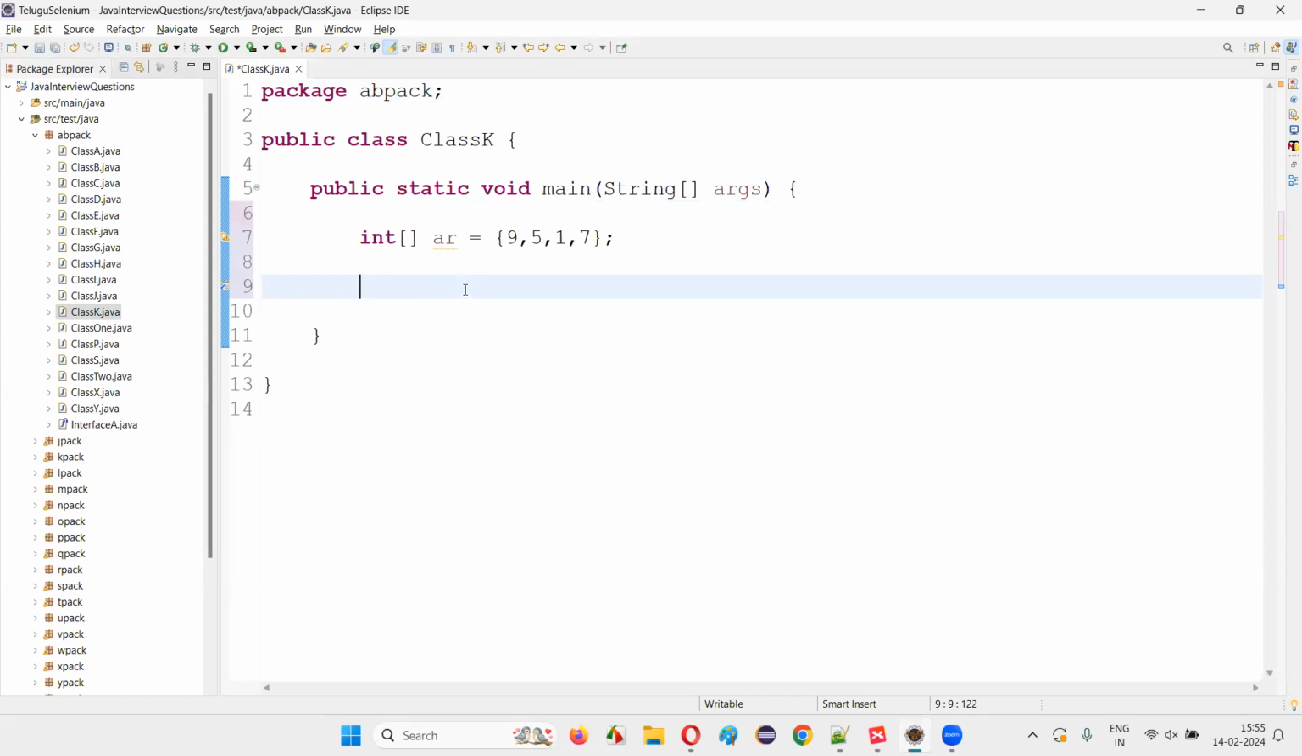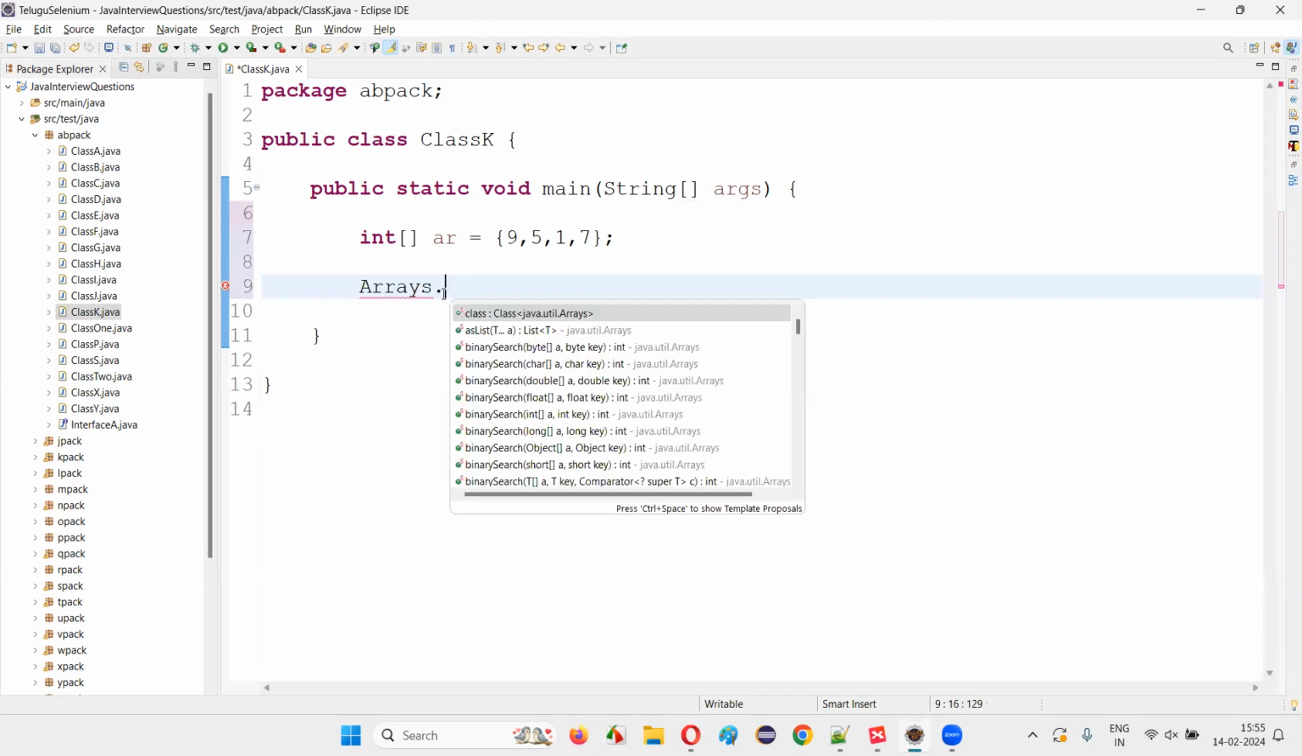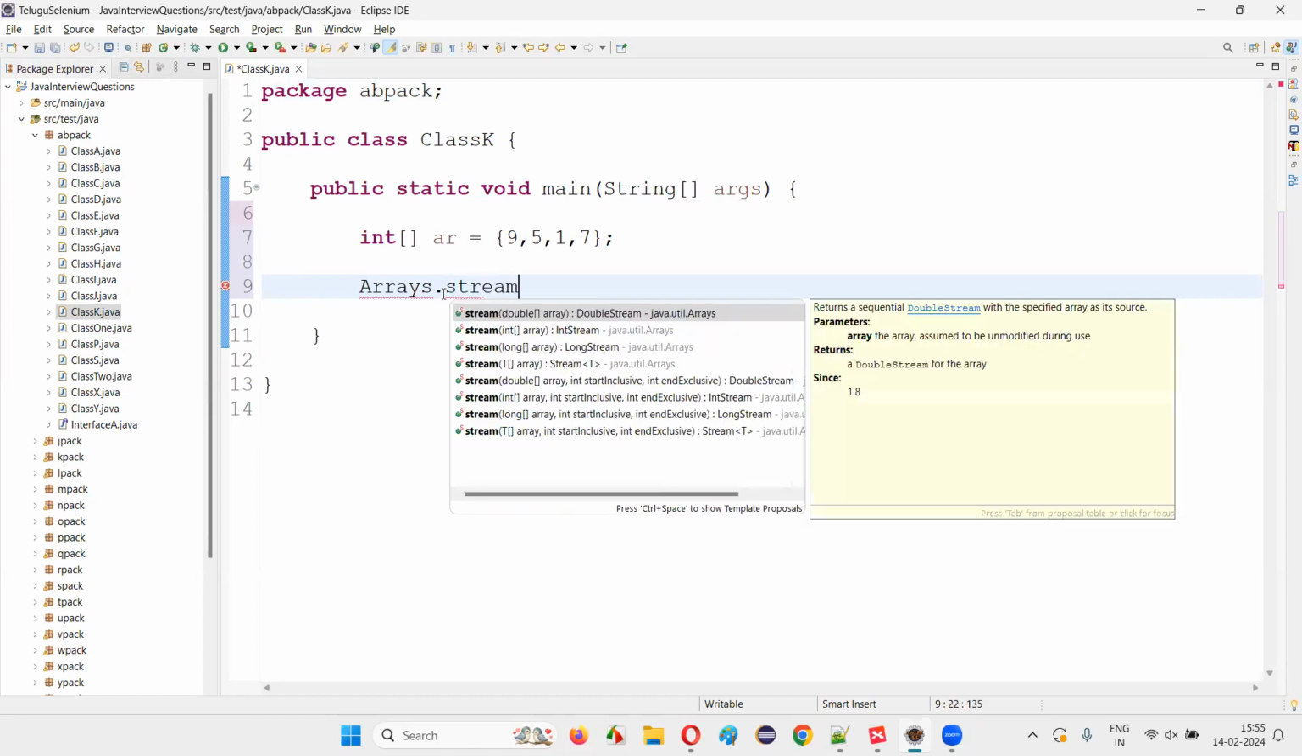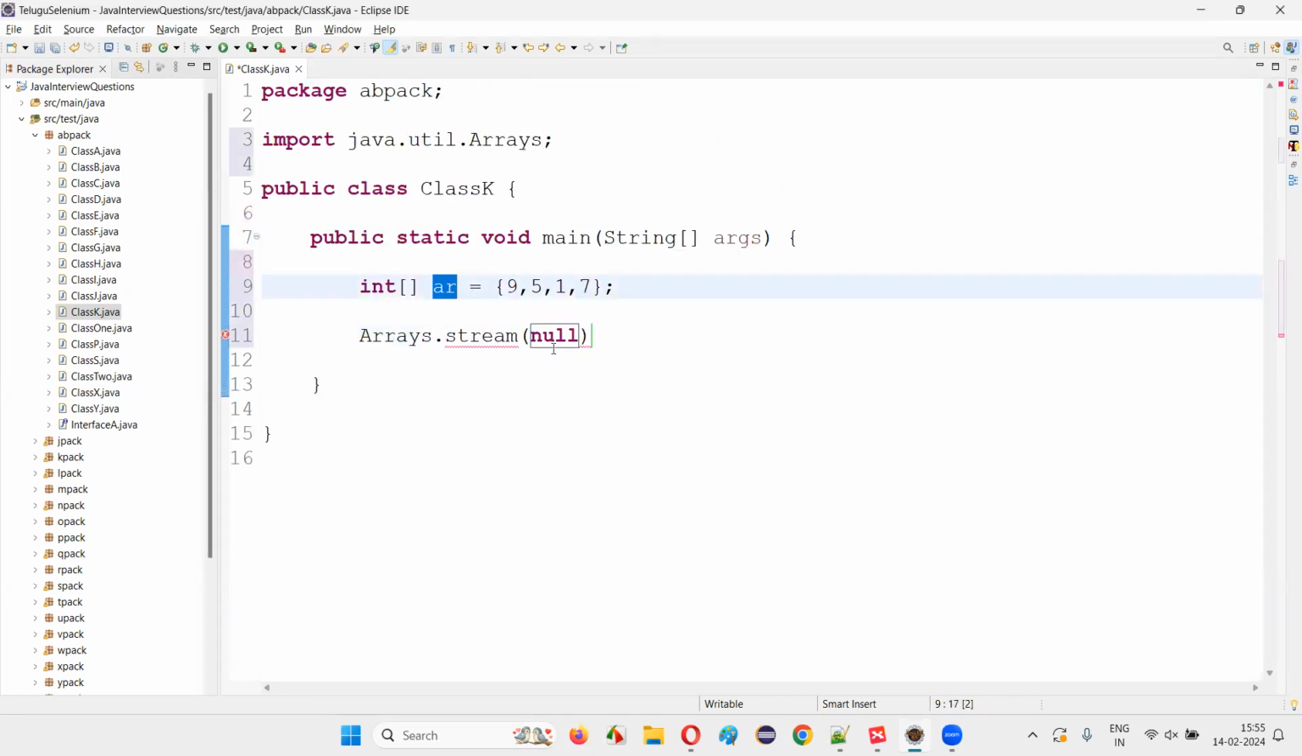For that, what I have to do, I have to use Arrays as a predefined class from java.util package. Okay, Arrays is a predefined class from java.util package. It contains a lot of predefined static methods. So I have to use a static predefined method from this Arrays class known as stream. And to this, I have to pass this primitive data type array that I want to convert into the object-oriented wrapper class type array.